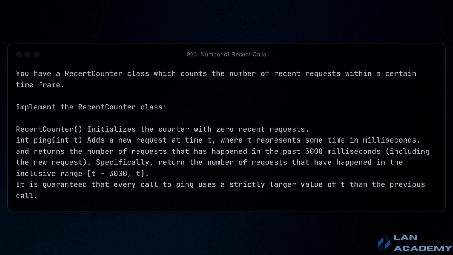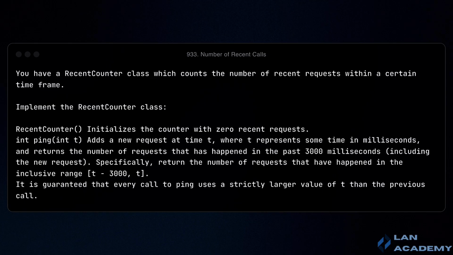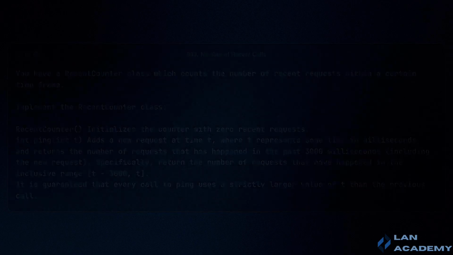In this problem, the objective is to implement a recent counter class that tracks and counts the number of requests made within the last 3000 milliseconds for each new request. To solve this problem efficiently, a queue is used to store the timestamps of these requests, which allows us to easily manage and remove outdated requests that no longer fall within the 3000 millisecond window.